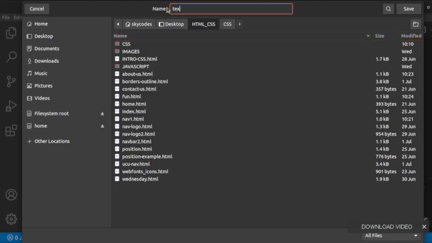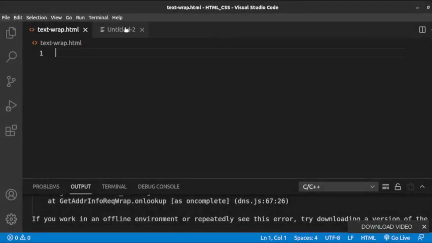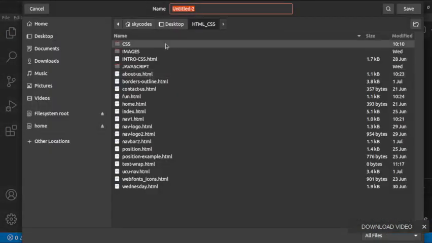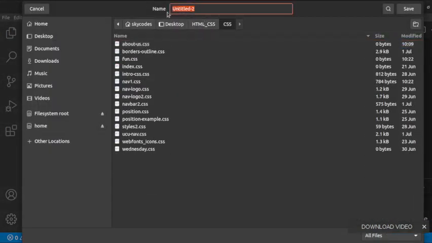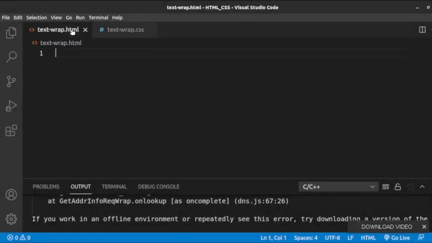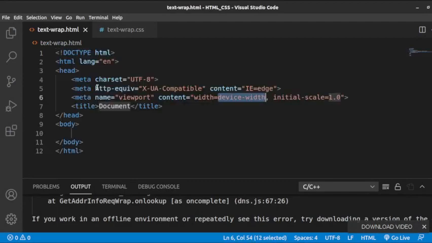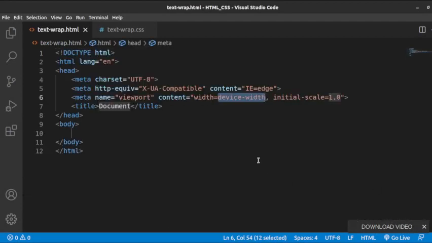So we could say text-wrap.html. Then we could as well say text-wrap.css. You can call this text wrap.